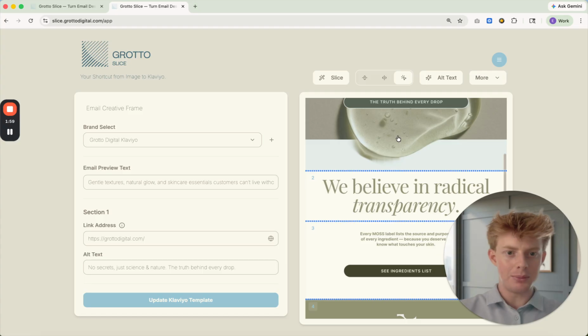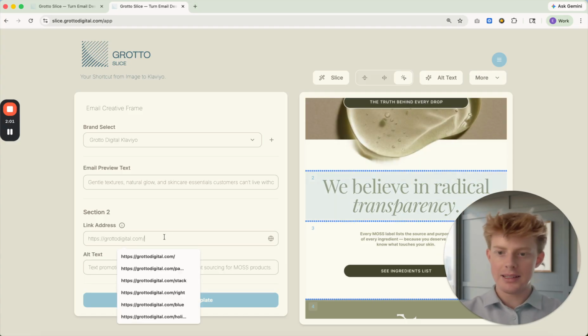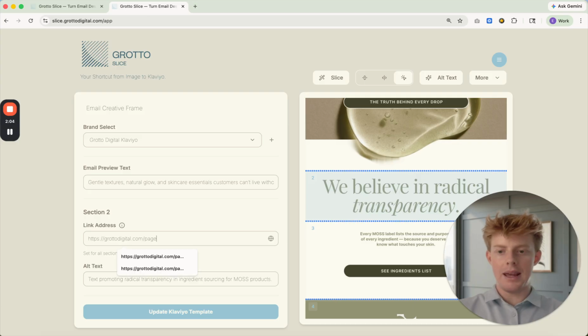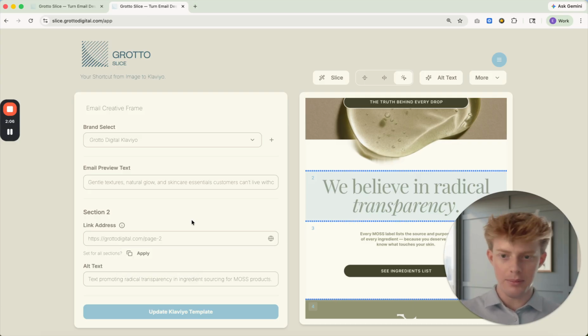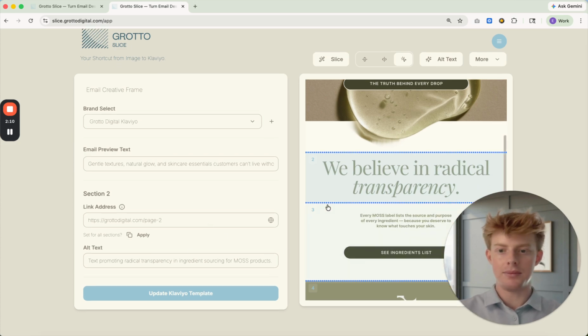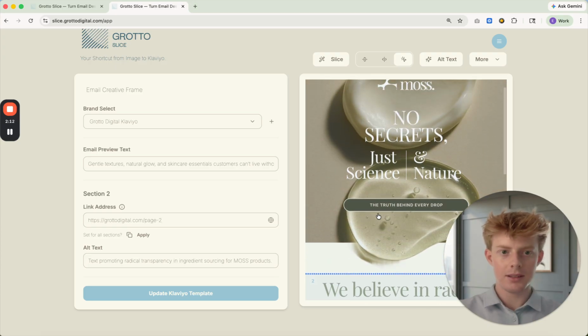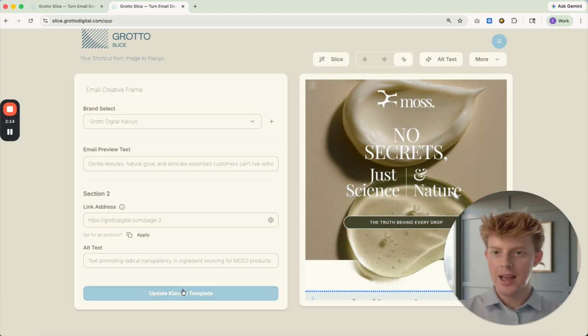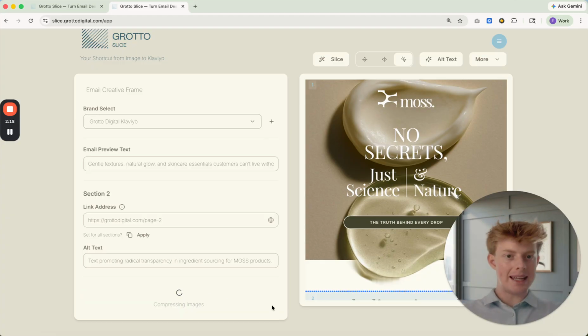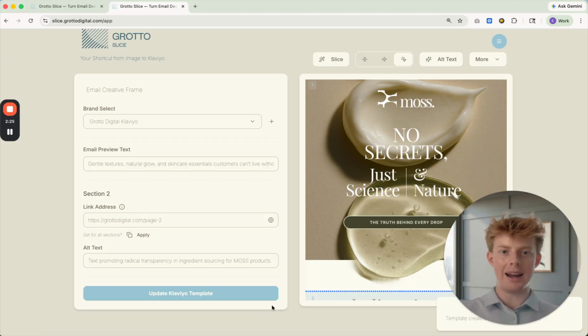And then I'll click the select button and select this here. And let's say right here I want this to go to page 2, a different page, maybe a product page, whatever it may be. Of course, you can also edit the preview text in any of these sections. So now that I've edited it to be exactly how I want, I can click Update Klaviyo Template. So I click that, it'll reslice the image, send them to the template, and it'll actually replace the existing template already there rather than creating a new one because we're editing this one.